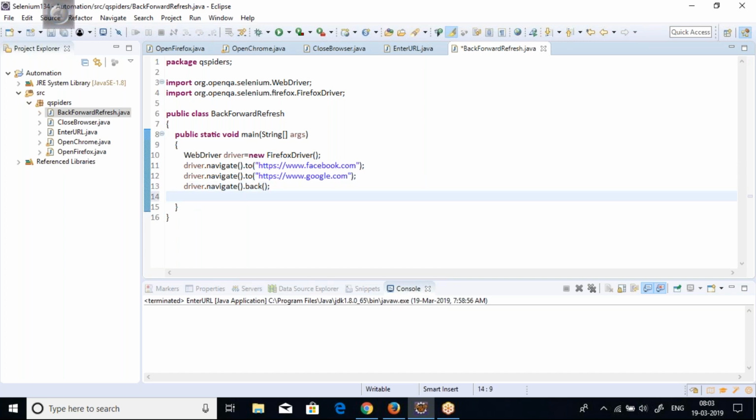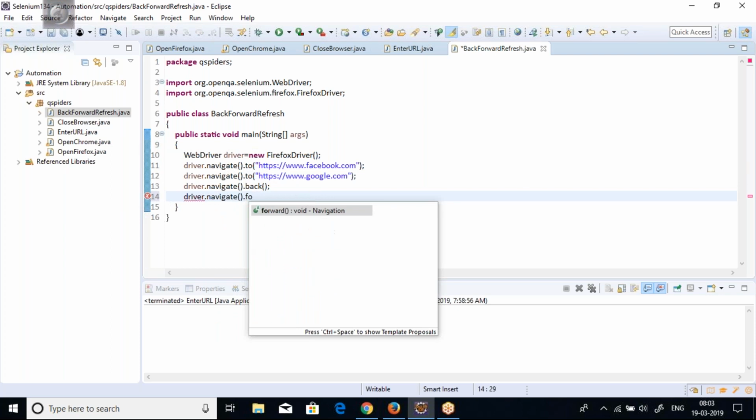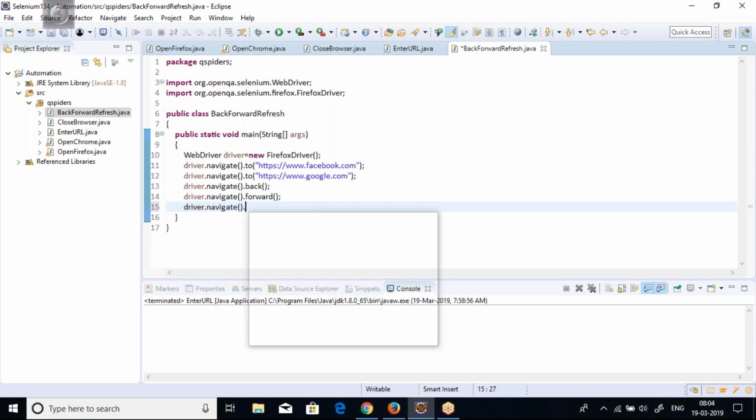Now again from Facebook, I want to move forward to Google. For that, I have to use driver dot navigate dot forward. That means from Facebook, now the control will move to Google. Now once it reaches Google, let's refresh the Google page. For refreshing, you can use driver dot navigate dot refresh.